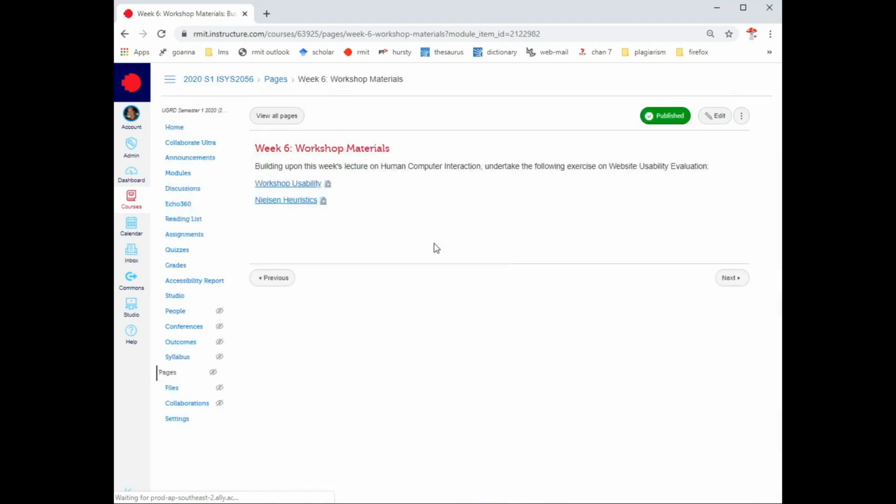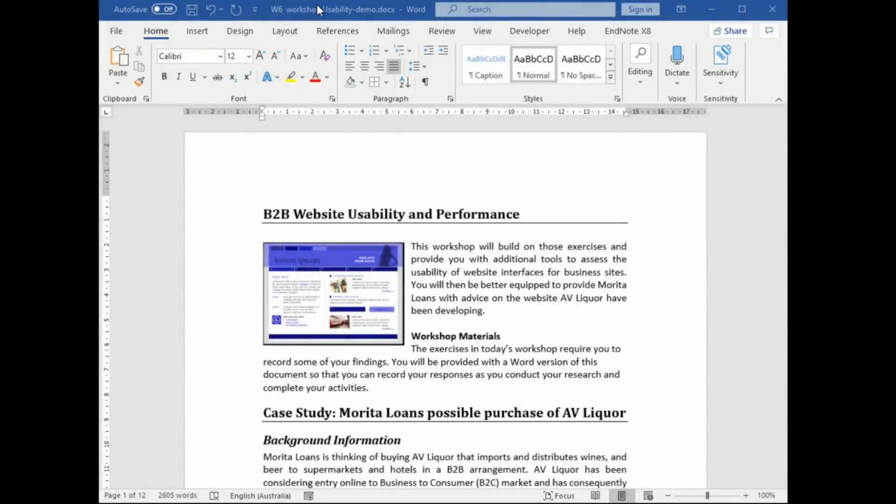And what we need you to do here is to download these two files. If you download them, I'm going to do that right now. What we want to do is open the workshop usability file, and we'll do that in just a second. So here I am with my Word document open, which is the usability document from the website.